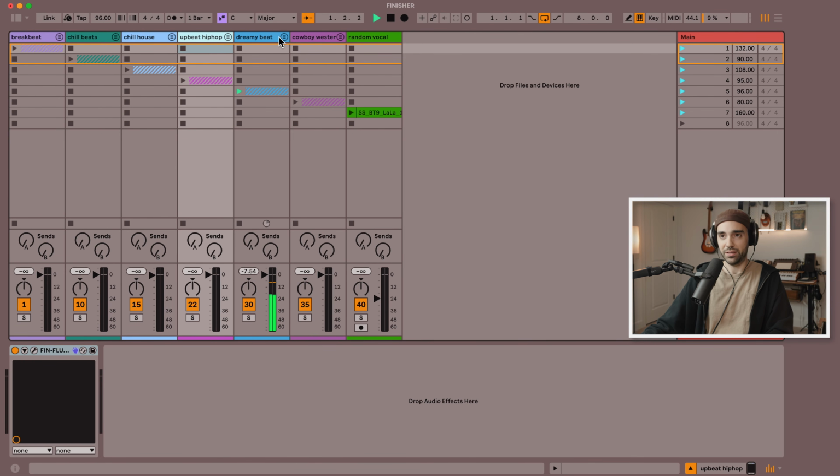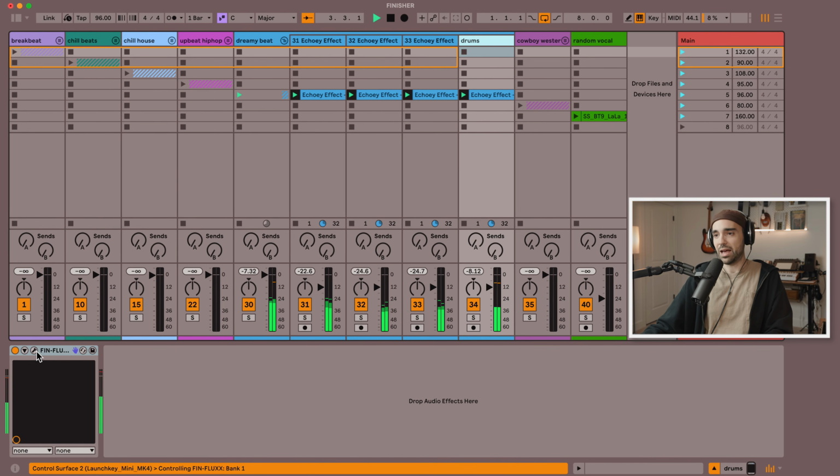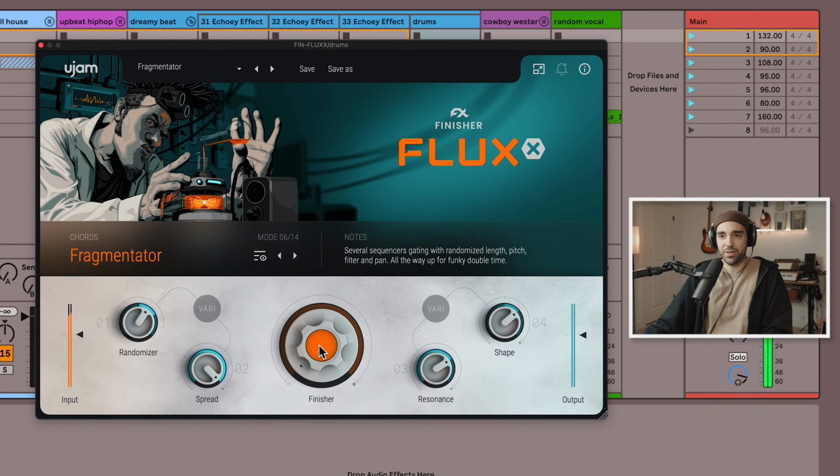If I jump to another beat here, this is kind of a weird, dreamy beat, right? If I open up the drums, I've got FLUXX here. Let's solo it. Open up FLUXX. This is already kind of an interesting, weird drum loop, but we've got an effect called fragmenter, which can almost be used like a performance effect. It does a great job of like randomizing individual steps in the drum loop. And then you always have control over the finisher knob to get that timing just right. It's really fun to perform with.